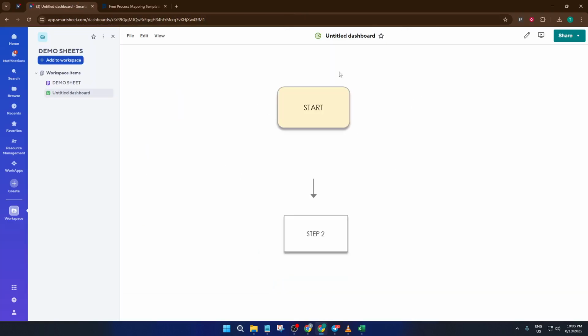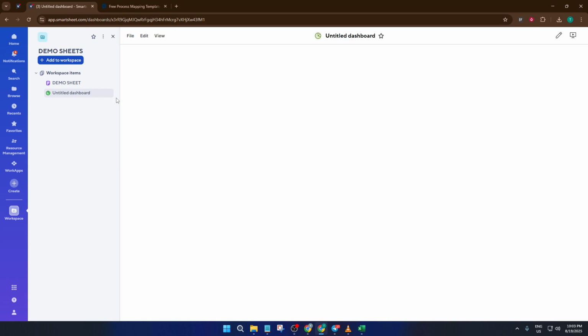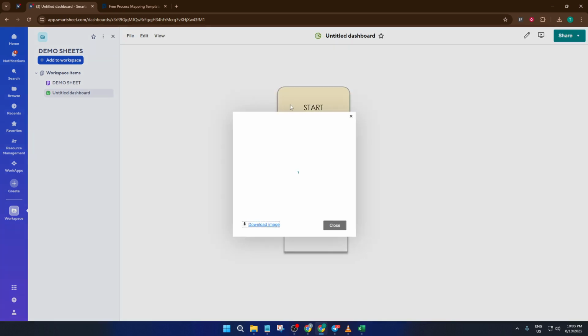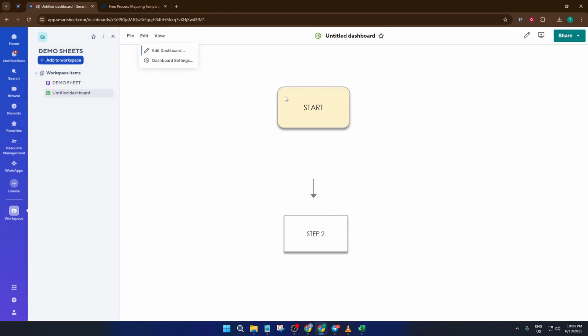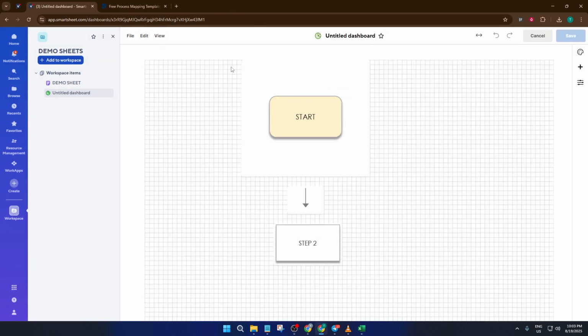Now here comes the building part. From the images and shapes you downloaded, upload each shape or step into your dashboard one by one. Arrange them just like you see in your Excel template or however best fits your process. Think of it as piecing together a puzzle that represents your workflow. Don't worry if this takes a few tries. Getting everything to line up can take a moment, but once you've done it, you'll have a clean visual flowchart ready to use.